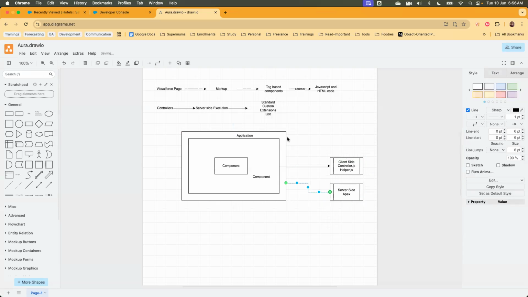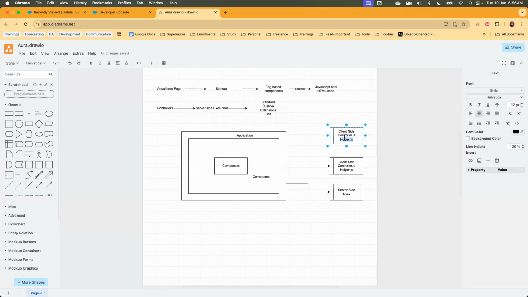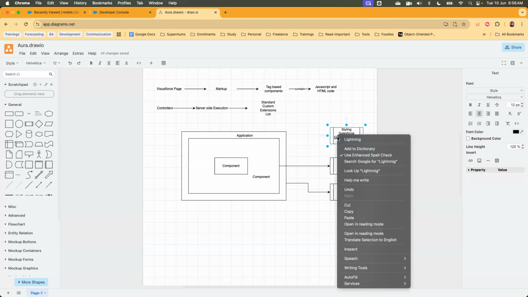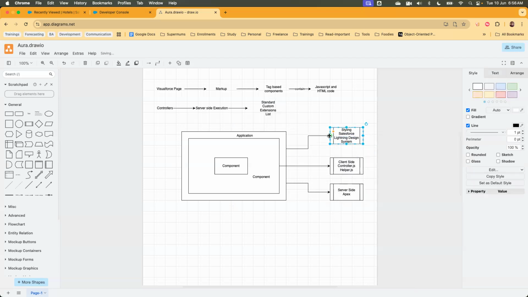On top of that, what it enables is the inbuilt support for styling provided by Salesforce, and that is called the Salesforce Lightning Design System. It provides all the inbuilt CSS tags that you can directly leverage for your components.